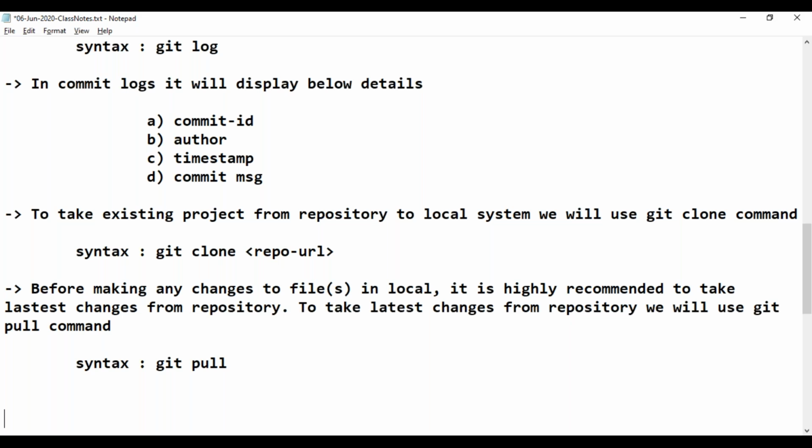Taking the project from the repository to local for the first time is called cloning. For cloning, we need to pass the URL: git clone space URL, and that will be cloned. For pull, we need not pass the URL. Directly git pull means it will connect to the repository whose URL we passed earlier, then it will pull the changes. Whenever you clone, you pass the URL, right? Then it will remember that URL in that folder. Then it is going to pull the changes from that URL.